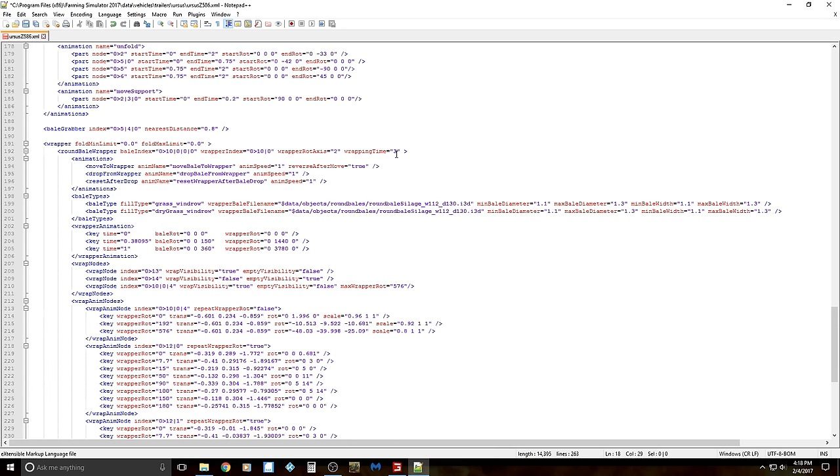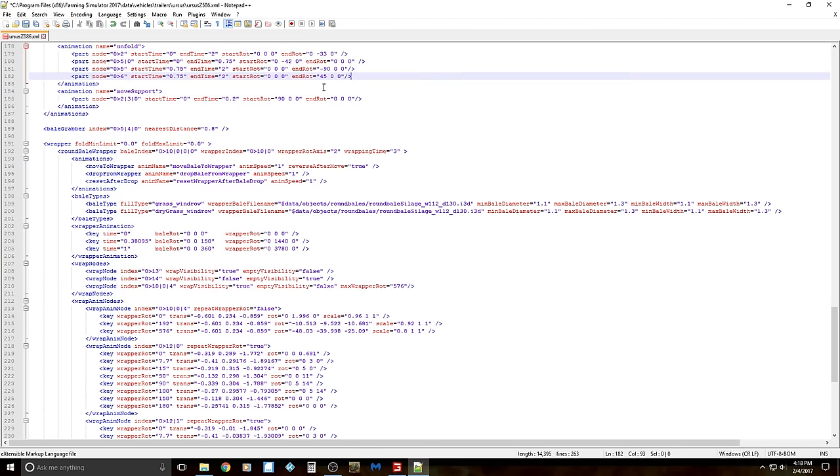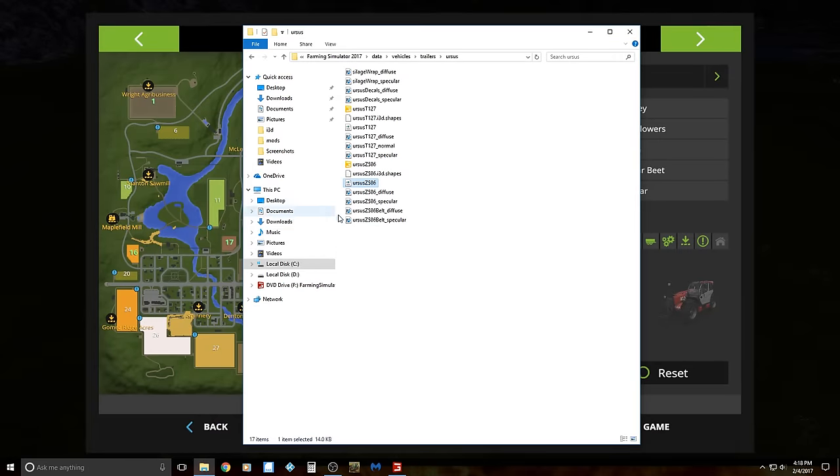I went from 20. I just wanted to do it a little bit faster, so I put 3. And when I started playing the game, it was just perfect. So I'm going to leave it at 3. So yours is going to have 20. Just go ahead and delete that and put 3. And then go ahead and press file, save, and then exit. And I'm not gonna do that, because I already did it. But once you finish doing that, go ahead and grab the XML file and put it back in the folder, or else your trailer or your wrapper is not gonna show up.